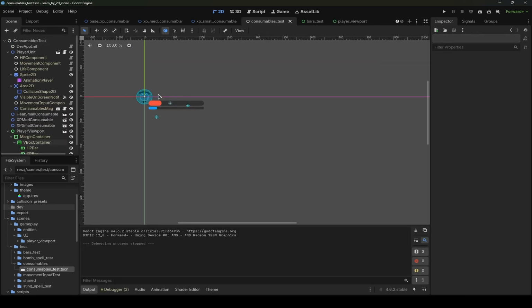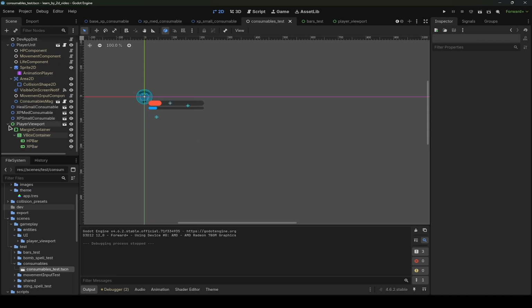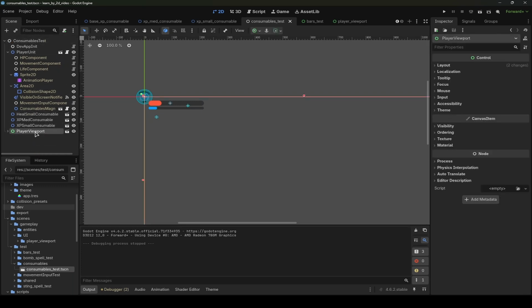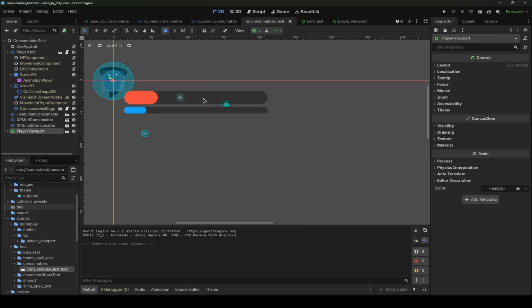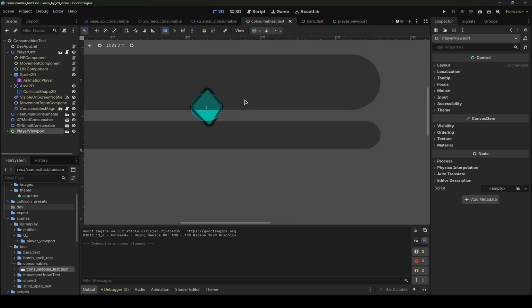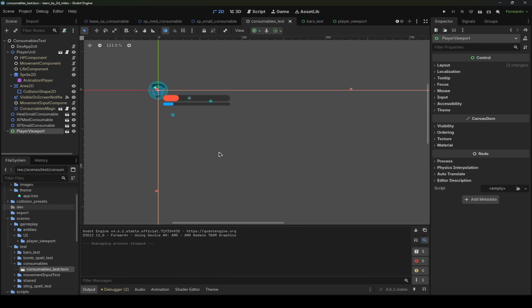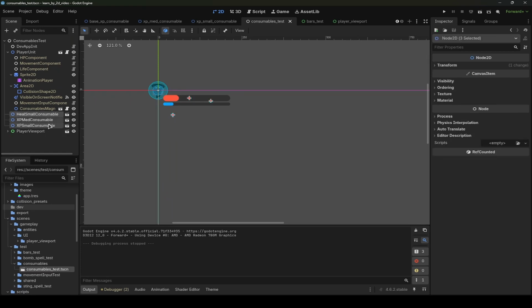Open your consumables test scene and instantiate the player viewport scene here. It will be the last node, so it's above all of your nodes in the scene. You can see them because the colors I use are partially transparent. Here we can see the clear color, and here the black is above. We'll set up the player viewport and all the other logic properly in the next part, but for now it's going to be fine for our test. The only thing, you maybe want to move them to see them better, but again, it doesn't matter too much.